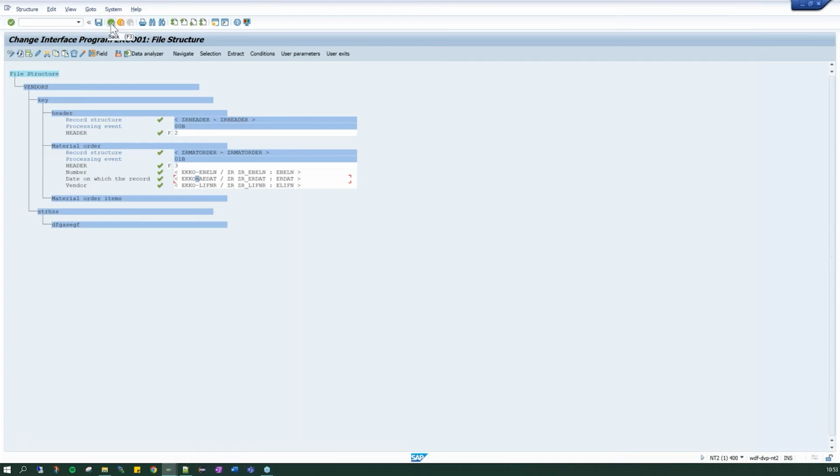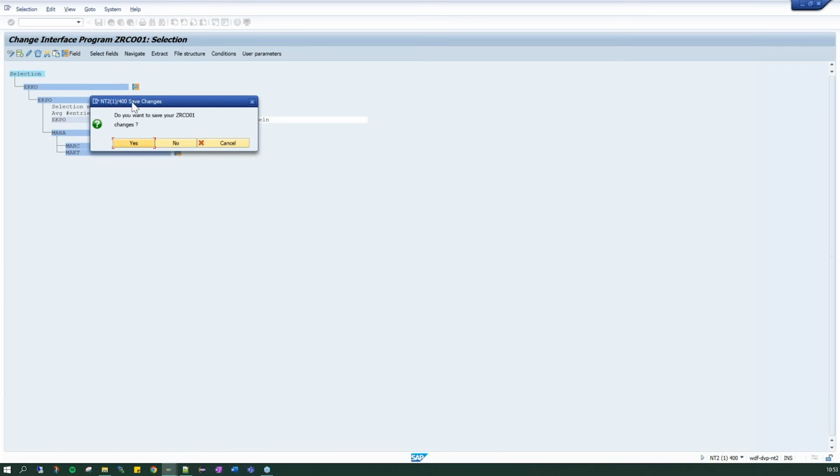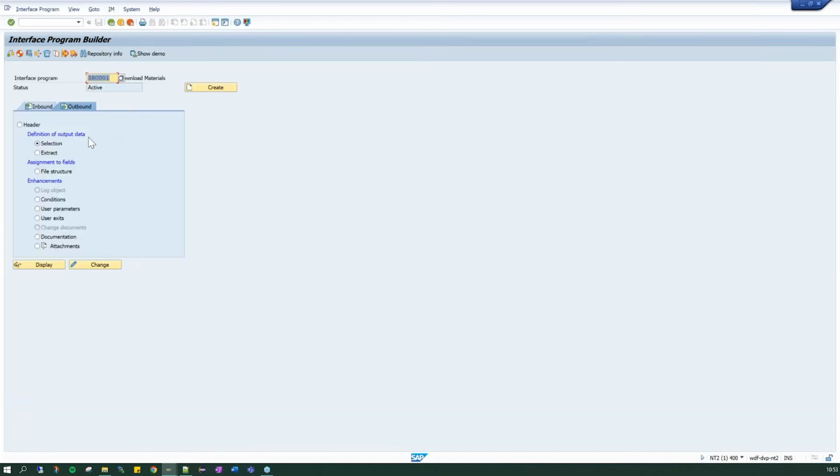Okay, so once we are ready with this information, we can just go back. I do not want to change anything at this point. We can just go back and say we are ready with all the interface configuration. At this point, the same way as I did for the file structure, I can just generate it here, and the code will be generated by the tool itself.